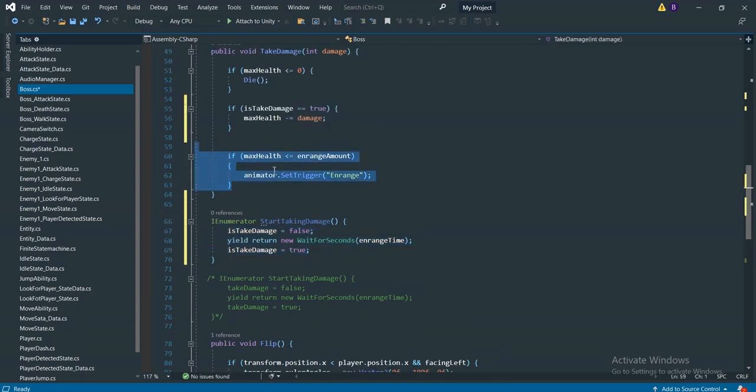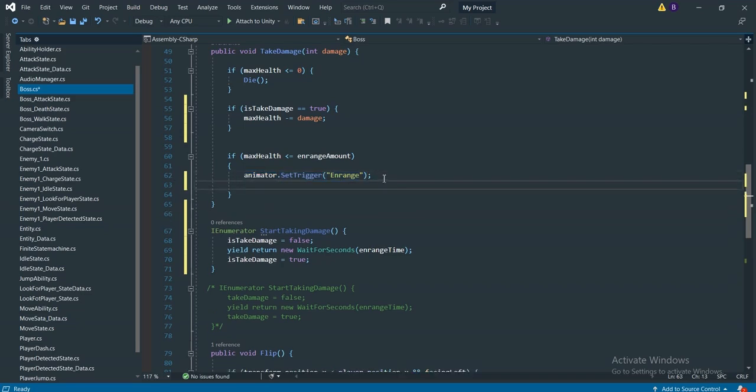So once our max health reaches half health, or the in range amount, then we trigger that in range parameter, which plays that animation clip, our in range animation clip. So over here, we're going to call the function because we're playing that animation clip. And once we're playing the in range animation clip, we don't want to take the damage. So that's why we're going to call the function here.